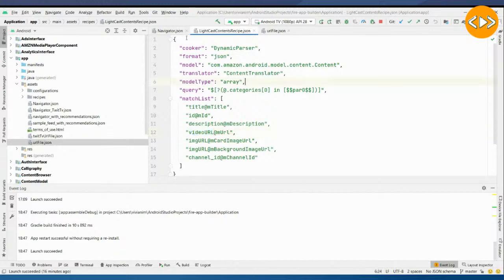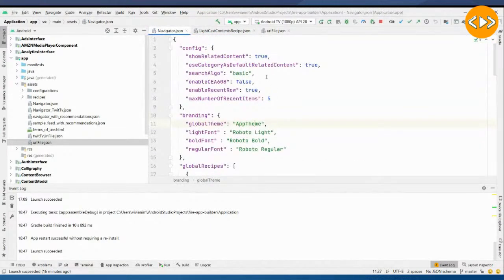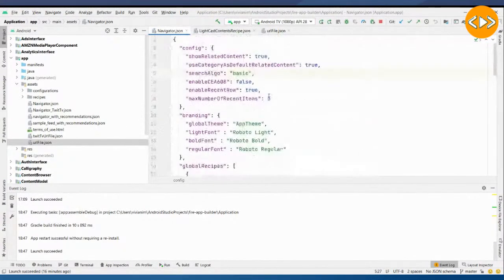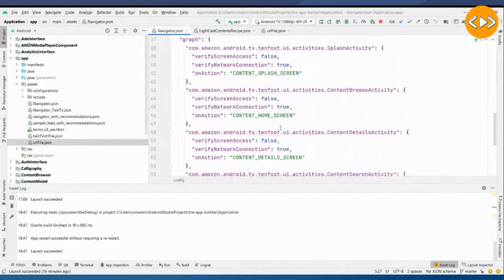Great. So now I go into a different file, which is called the Navigator. Navigator is one of the main configuration files in the Fire App Builder template, as it allows you to customize a lot of the look and feel. Like you can change the font straight from here if you want. But you remember that Anisha showed you in the presentation that if you change from content browse activity to full content browse activity, the UI changes as well.